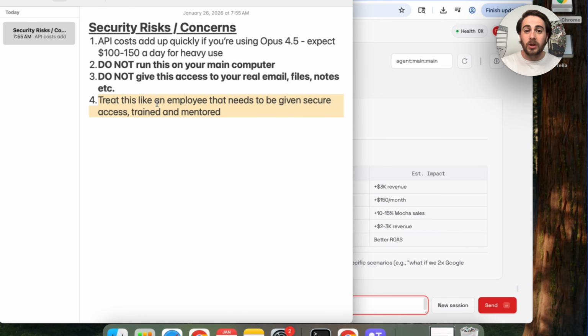In addition to that, you want to treat this like an employee. You need to give it secure access, you need to train it, you need to mentor it, and I would expect this to just keep getting better and better over time. The great part about this is 1, API costs are only going to get cheaper. 2, it works 24/7. 3, it doesn't get sick. 4, it just listens to what you tell it to do.